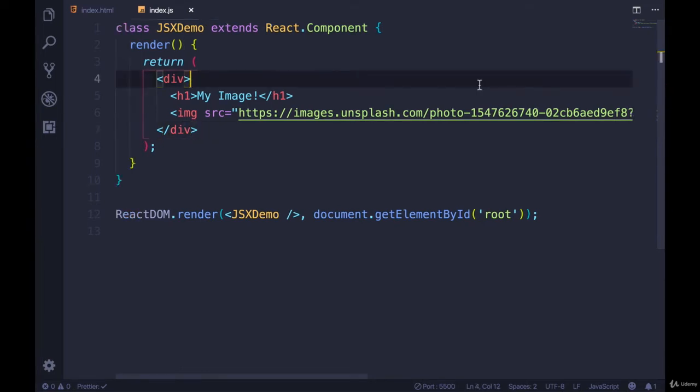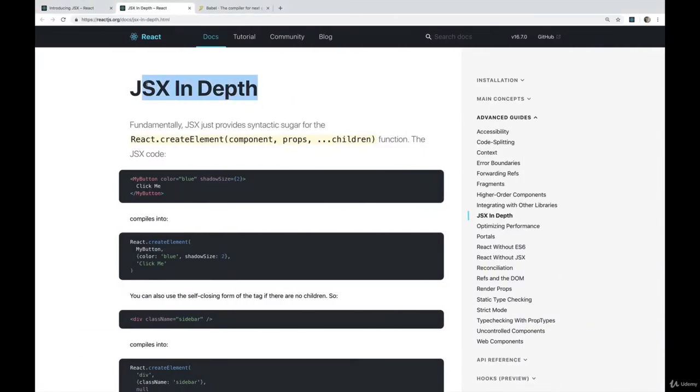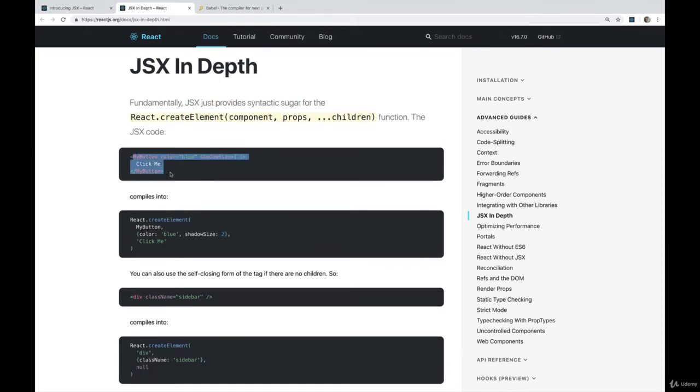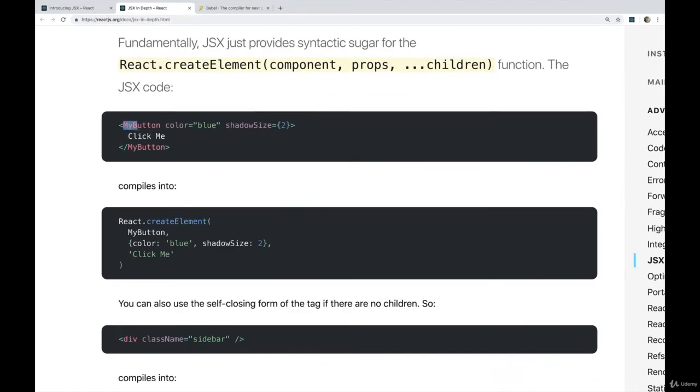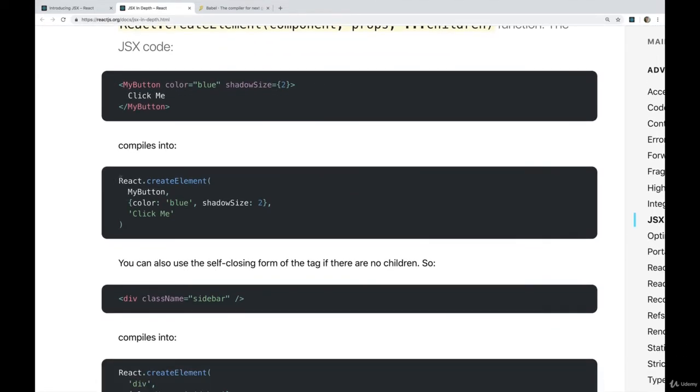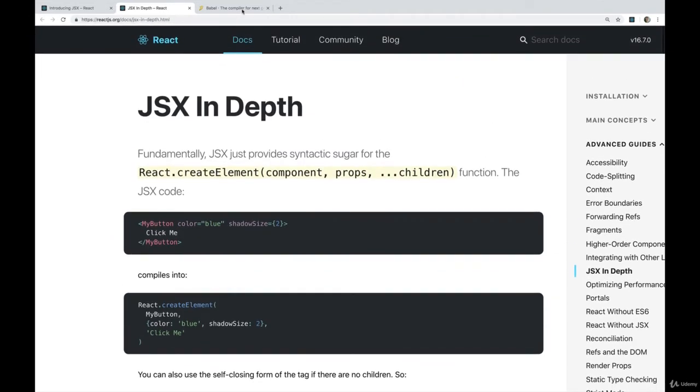All right, in this video, we're going to see what the magic of JSX is actually doing. So we write these HTML looking tags, but Babel is doing a whole bunch of magic to convert them to JavaScript function calls. And if we look at the docs for React, if you click on JSX in depth, it says, fundamentally, JSX just provides syntactic sugar, a nice little wrapper, for React.createElement. So when you create a button, for example, or in this case, a component called MyButton, it's actually generating React.createElement and then a bunch of arguments that are passed in. So we can see this happen live.